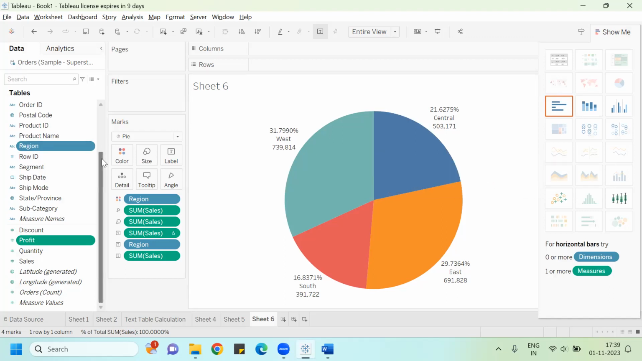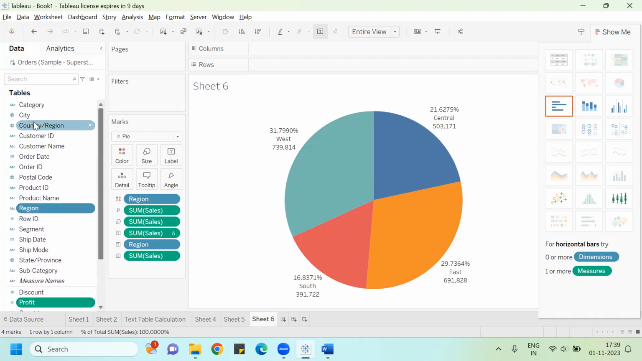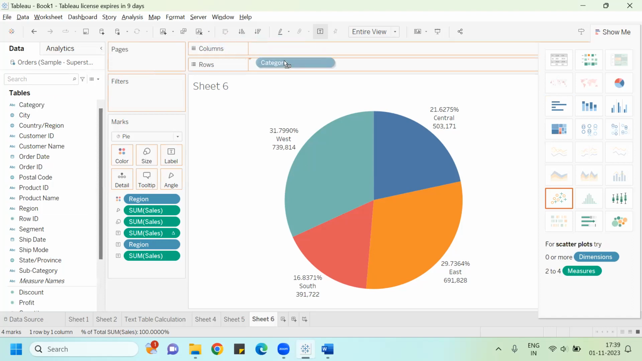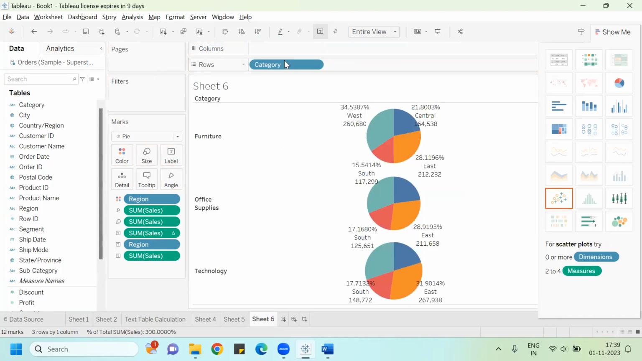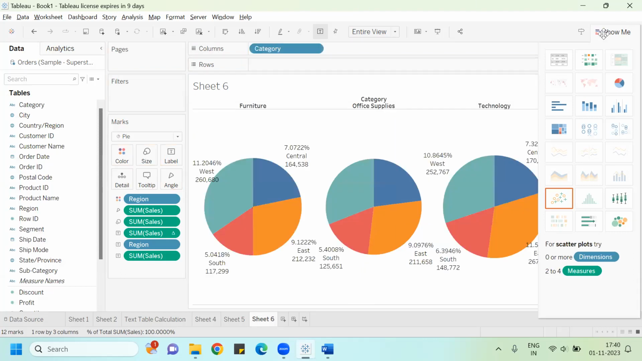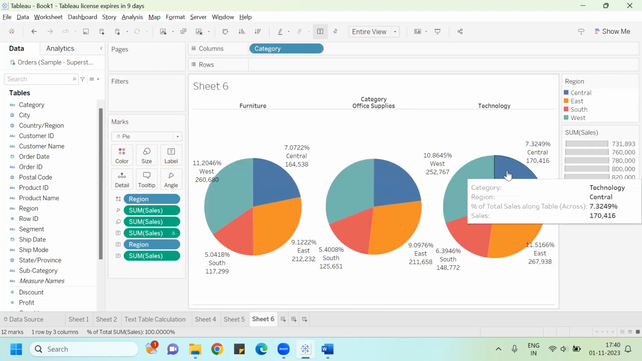Now maybe I want to analyze the value of this region category-wise. If I drag category under rows, I can see three categories: furniture, office supplies, and technology. And I got the pie charts. These are coming vertically. If I want them horizontally, I put them under columns. So yes, I can see the same thing horizontally. I can see the three categories: furniture, office supplies, and technology.